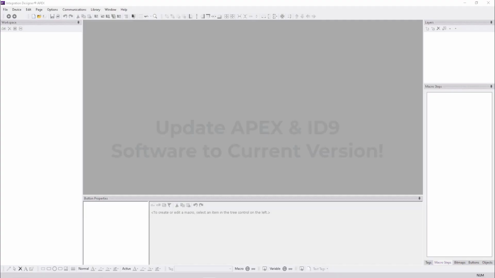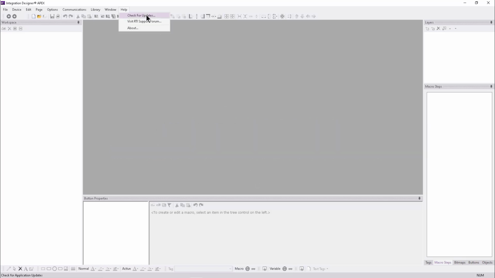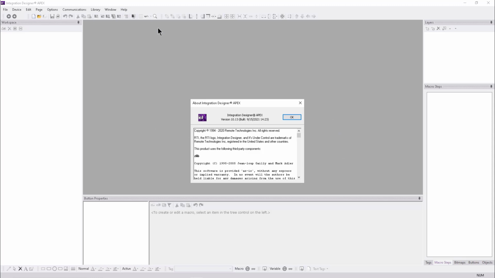Step 2. Update Apex to version 10.13. If you're not sure what version your software is, go to the Help menu and click About. Here you'll see the version firmware for Apex. Be sure to update ID9 to version 9.20 if you're using Integration Designer 9.